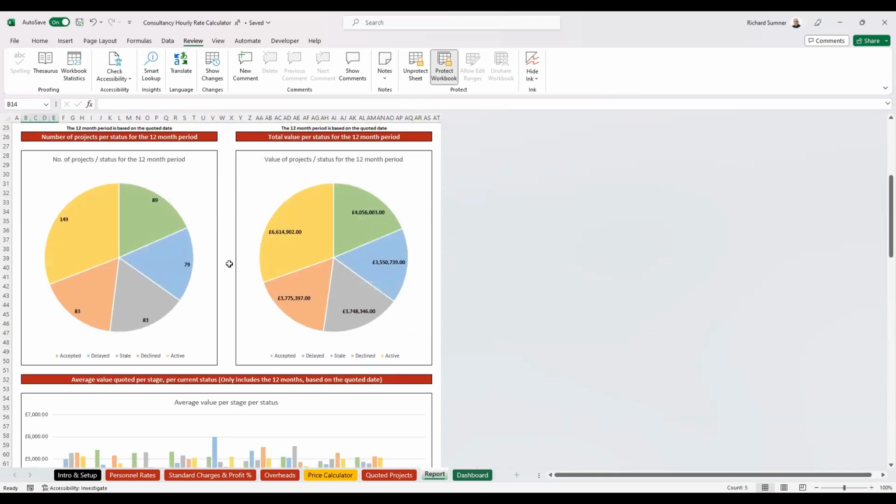This just gives you a breakdown based on the number of projects and the total value. So you might see, well, actually, we've only got a few projects outstanding currently, but they make up a large portion because they're all bigger projects. So that's why I did the two, so that you could compare them.